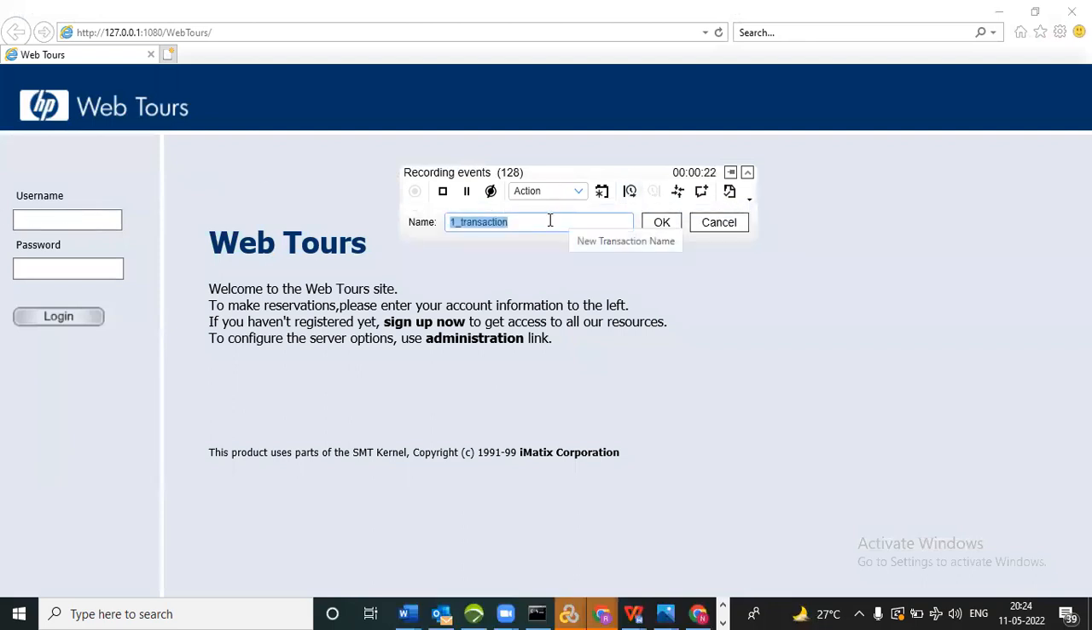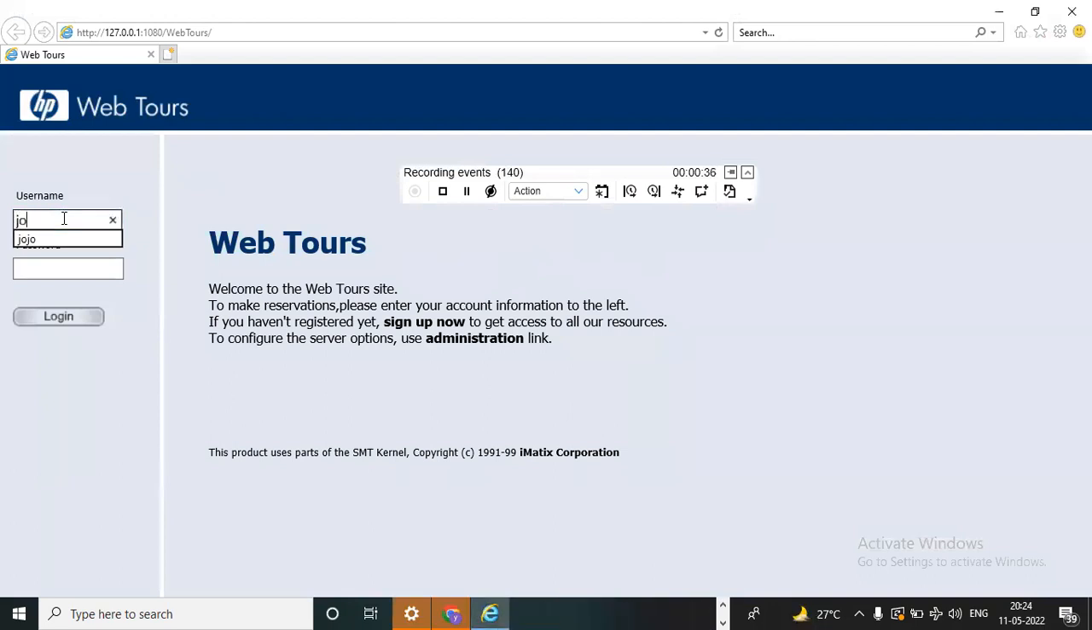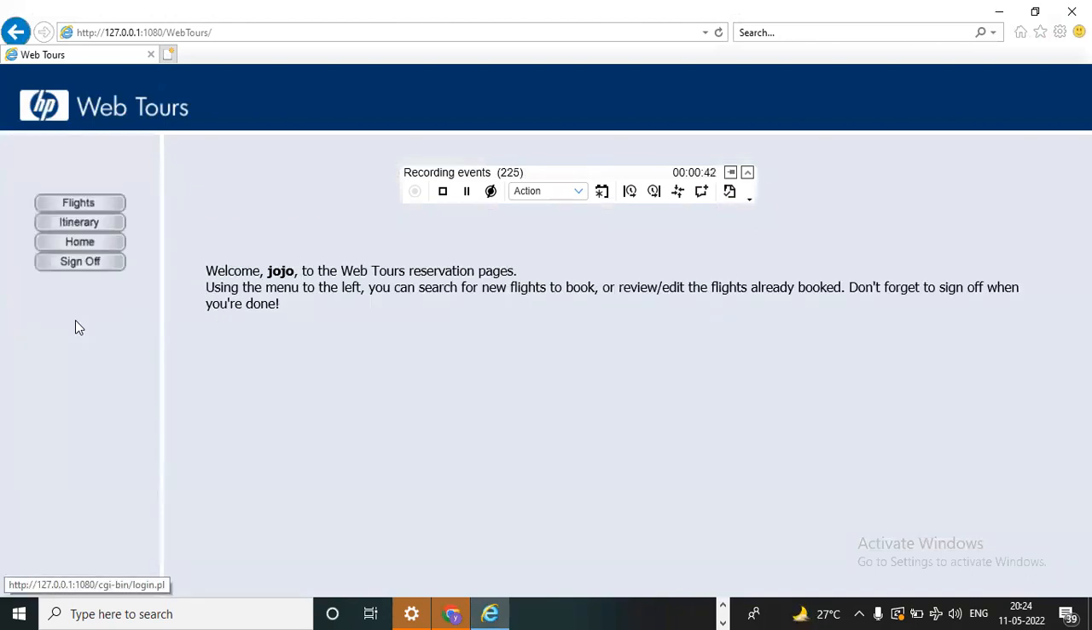Login. You need to give the transaction name as login, and underscore T02, because launch is T01, and I'm giving login as T02. And after that you need to enter the username and password and click on login. So now the login transaction is completed or not? If it is completed, you need to end the transaction. This is the end transaction. You can click on this and end for the login.